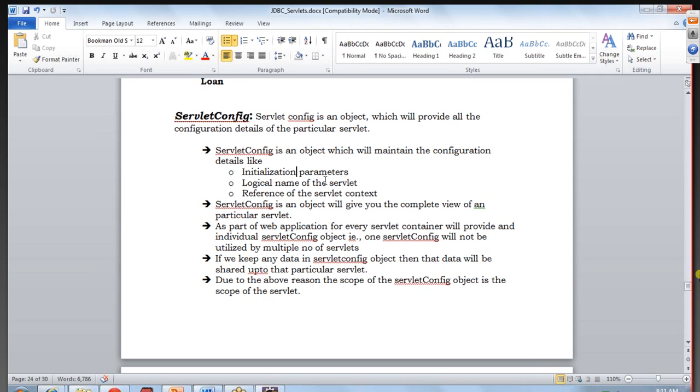Initialization parameters are like input values or name-value pairs which you give in web.xml file. The initialization parameters should be mentioned in web.xml file for each and every servlet. It is not a mandatory rule, but if you have some information about a servlet, then you can place it in the initialization parameters. And what is the other data that you can save? You can save the logical name of the servlet. What is the logical name? Logical name is the servlet name that you give in the servlet tag.